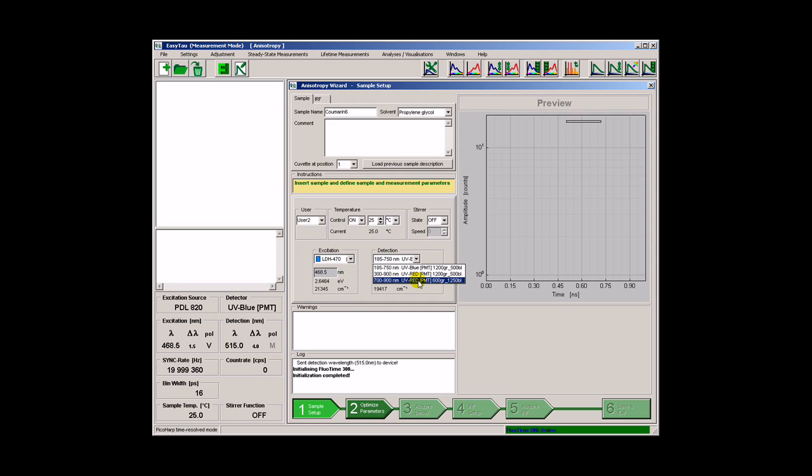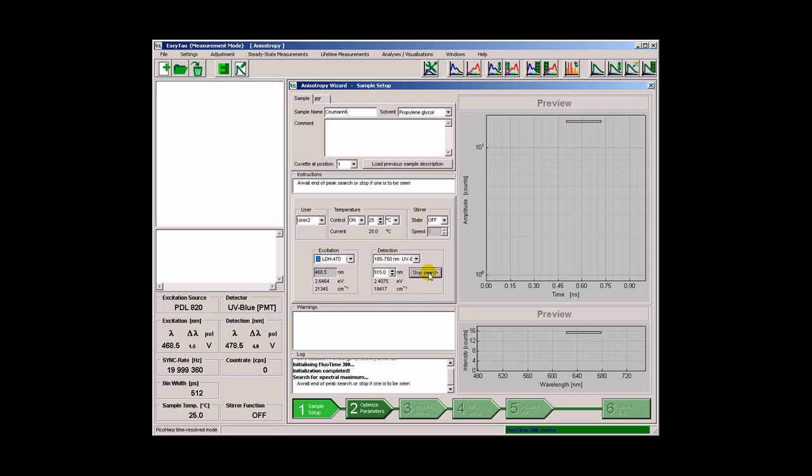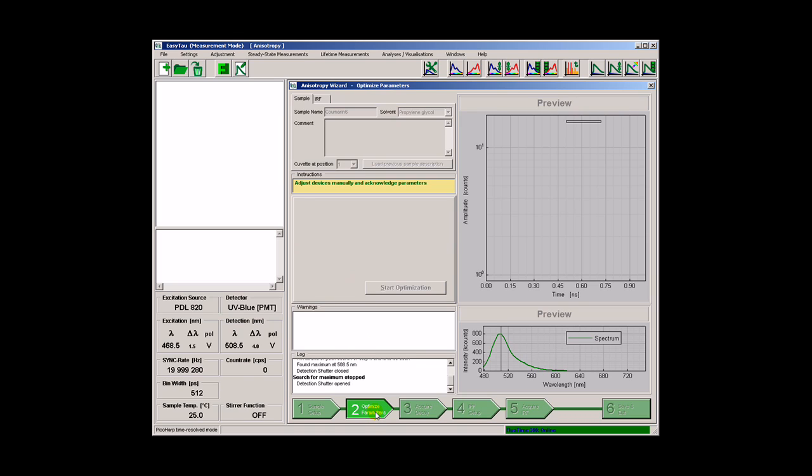We select the appropriate detector and grating combination. The wizard is able to locate the emission maximum for you. But it is always possible to enter the wavelength directly. At this moment, we are ready for the next step.